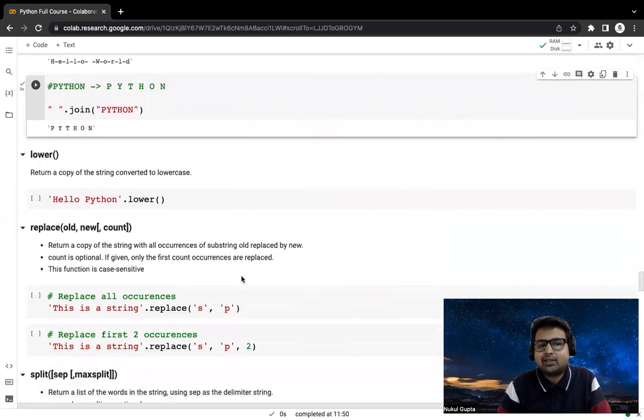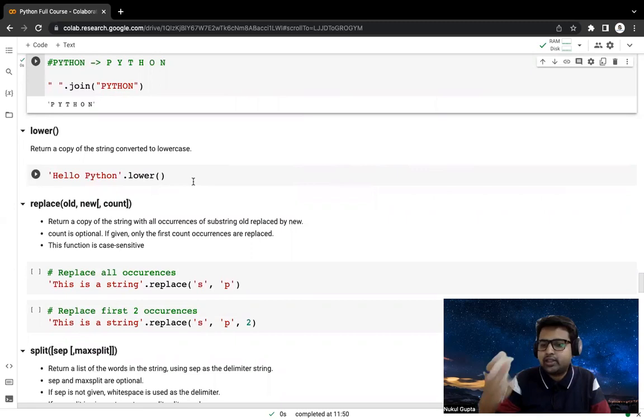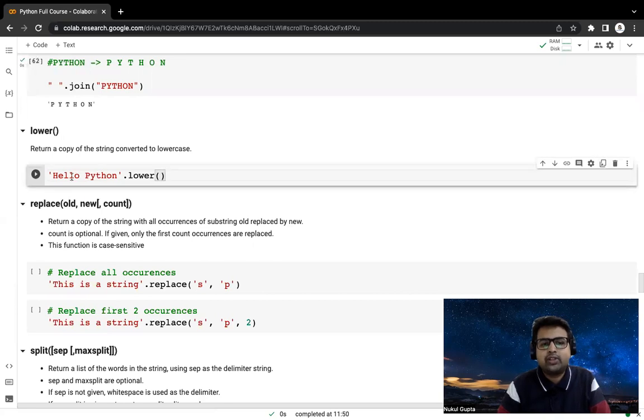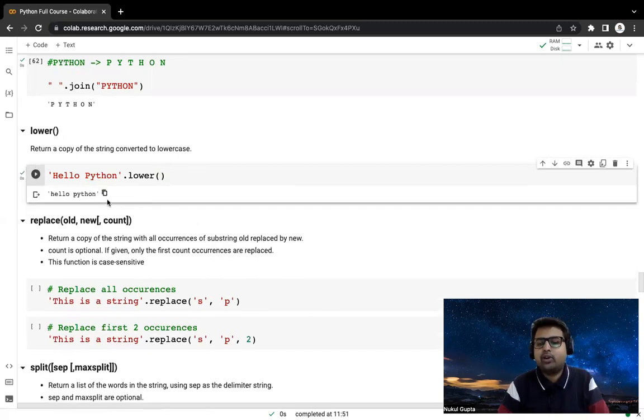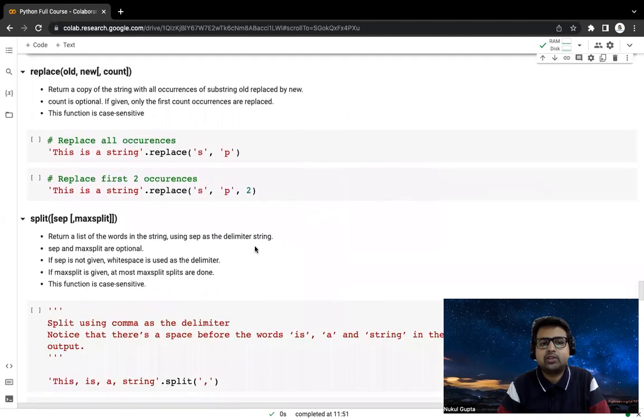Now the next very important function is lower. As the name suggests, it will just convert the string into lowercase. So all the characters will get converted into lowercase. Lower will just convert the string into lowercase, and you can see the output we got. So this is very clear.